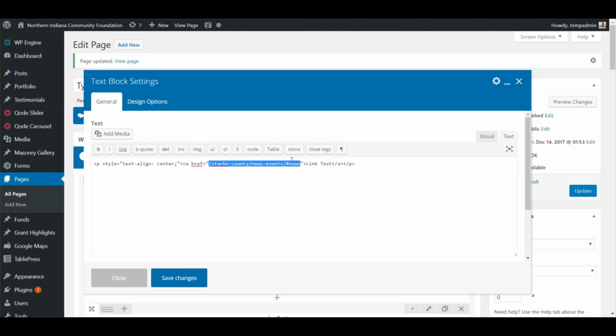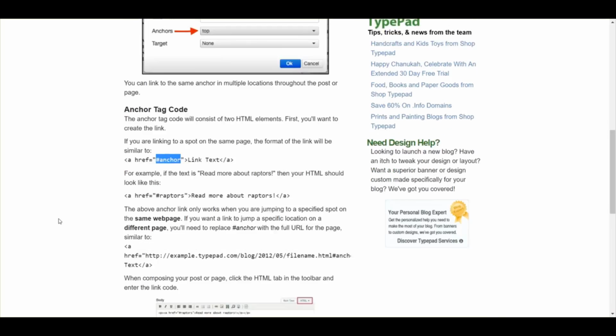Just a quick recap on that: when you link something on the same page, you don't need to include all the URL information. That's just for linking to a different page with an anchor on a different page. So that's the basics of the anchor links.